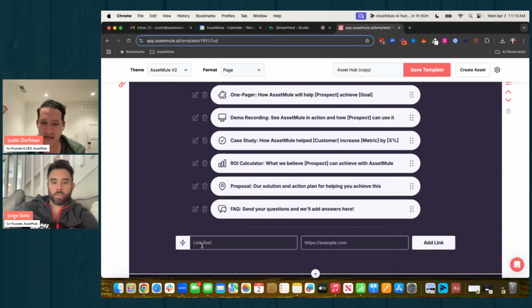But the way that it works at a very high level is just putting in a name. So all these things that you see here, FAQ, send your questions, all that stuff is just text that I put into the box here, and then a URL associated with it, right? And again, these can be AssetMule assets. For instance, I believe the case study or the one pager usually in ours are AssetMule assets, but they can also be links to other things.